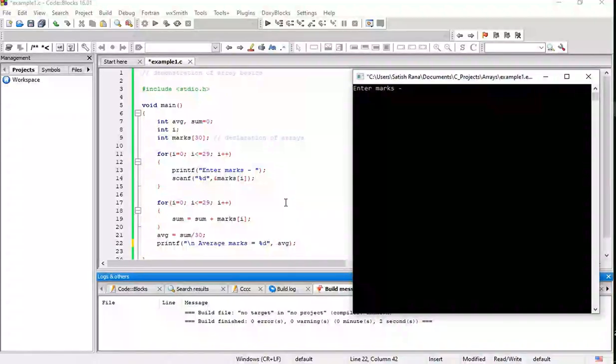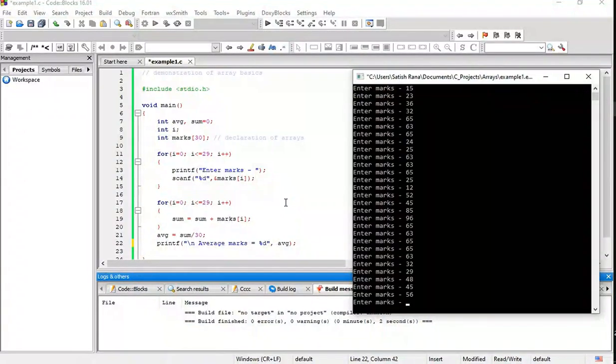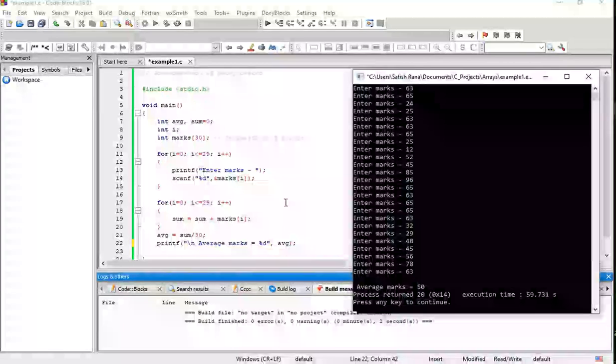So I'm entering some random marks. Just pay attention, never cross the value of 30, because once it reaches 30, the average marks will be printed. Just keep it slow and you will see the average marks 50.